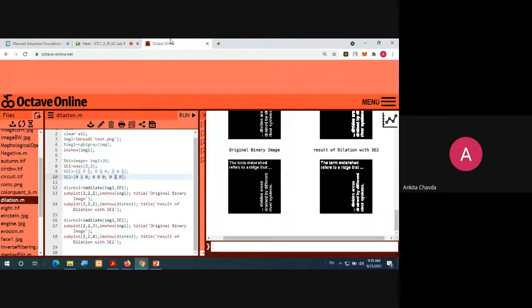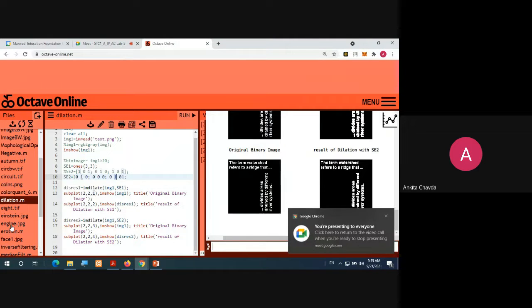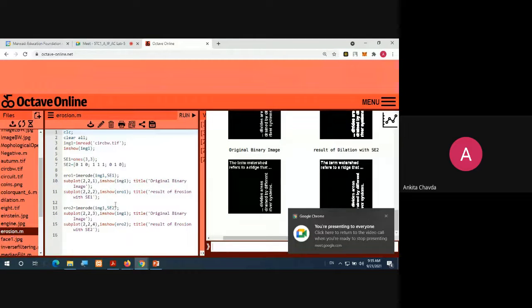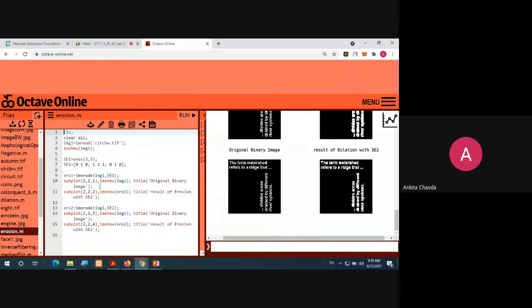Fine. The next is erosion. Again I'm showing you via the built-in function, and next we will see it without using the built-in function. That is what you need to write in your file.